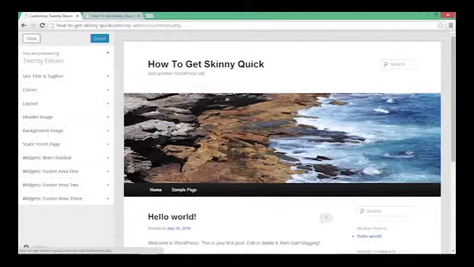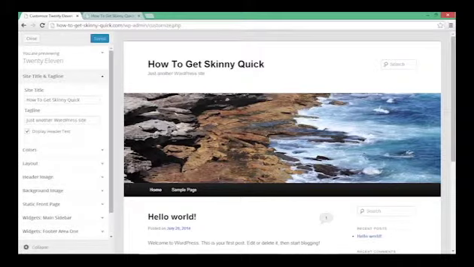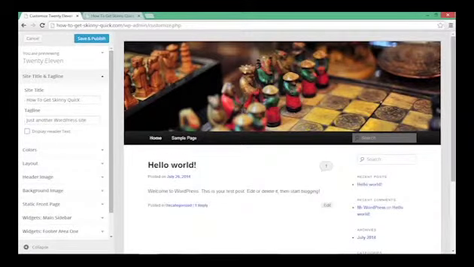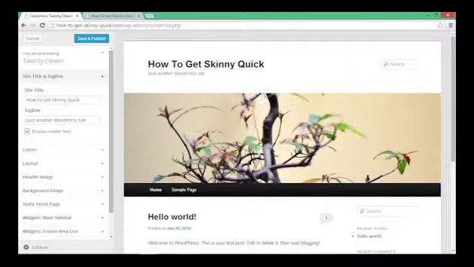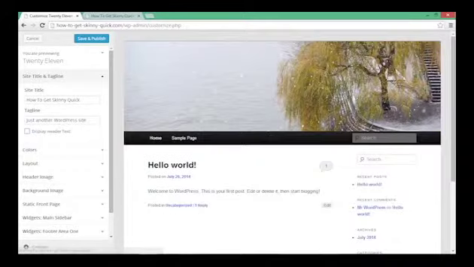2011 is your theme. Site title, tagline. Let's set it up: How to get skinny quick, tagline. You can turn it off, or you can turn it on. It's up to you. I'm going to turn it off because I'm going to use my header image for everything. I'll walk you through how to create one.